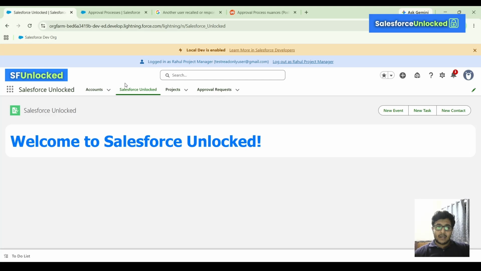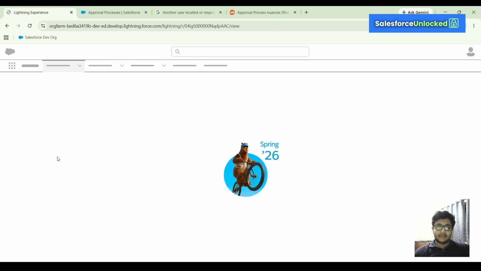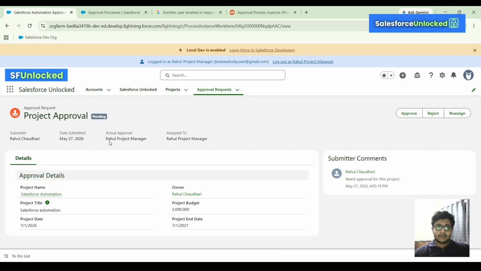Like I said, I have also included this approval request tab. In the approval request tab, I can see the Salesforce automation project request which I submitted. This is the project approval page layout. Here we can see the approve and reject approval details. I can also see the submitter comments, so I submitted this request with a comment, and you can see this. I will just go ahead and approve.